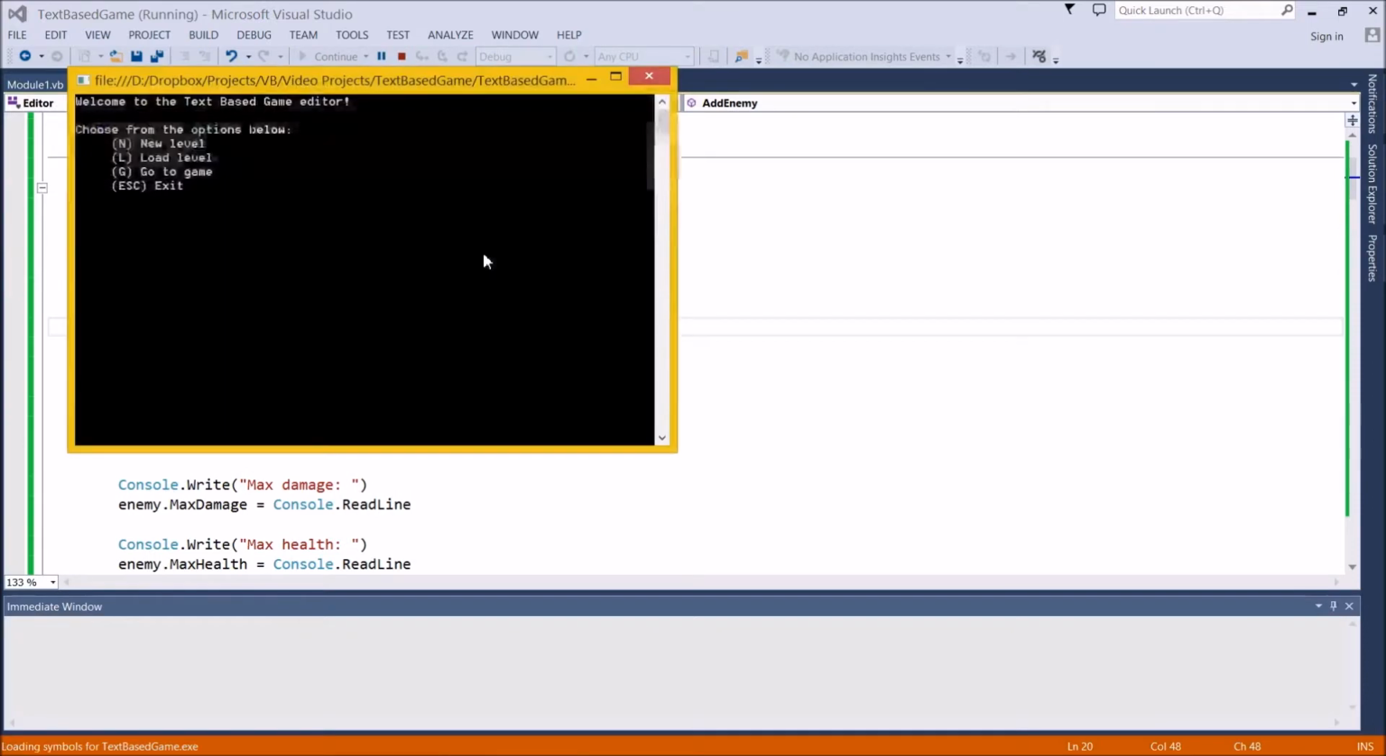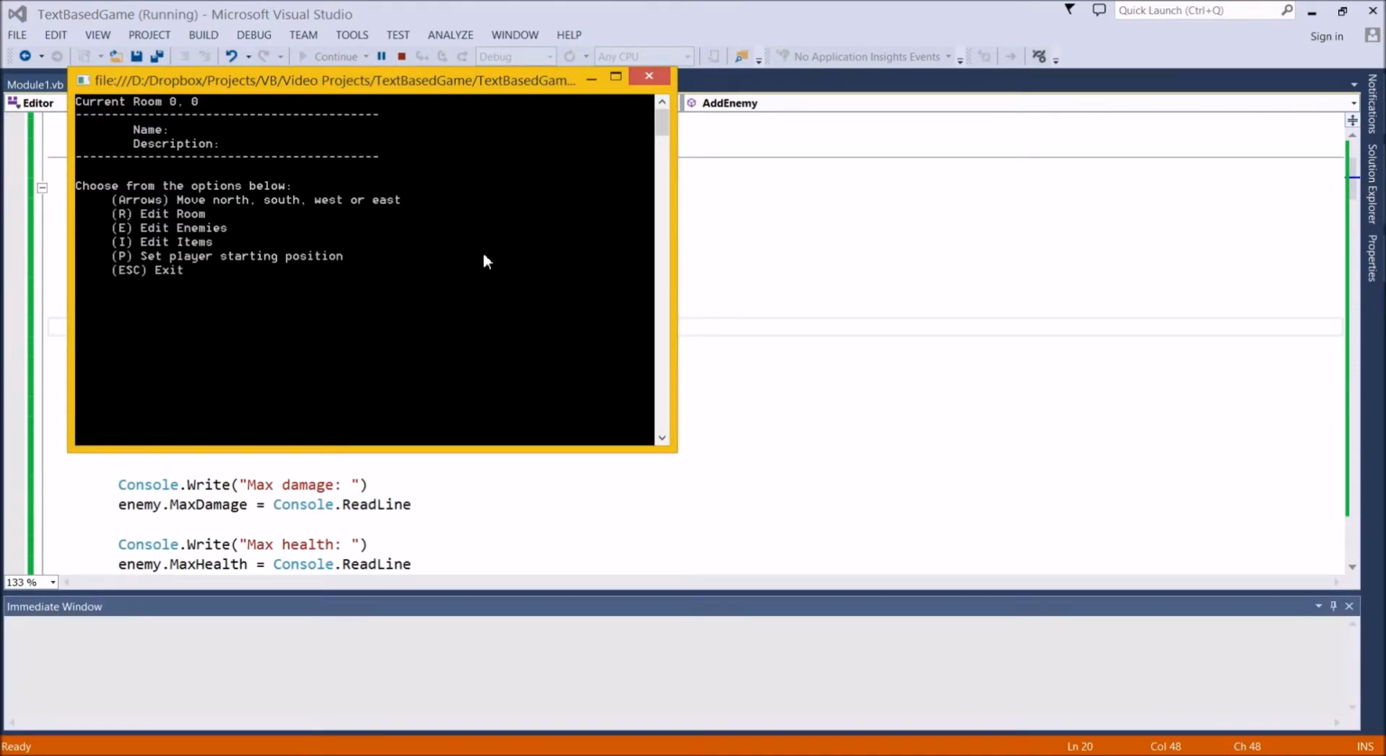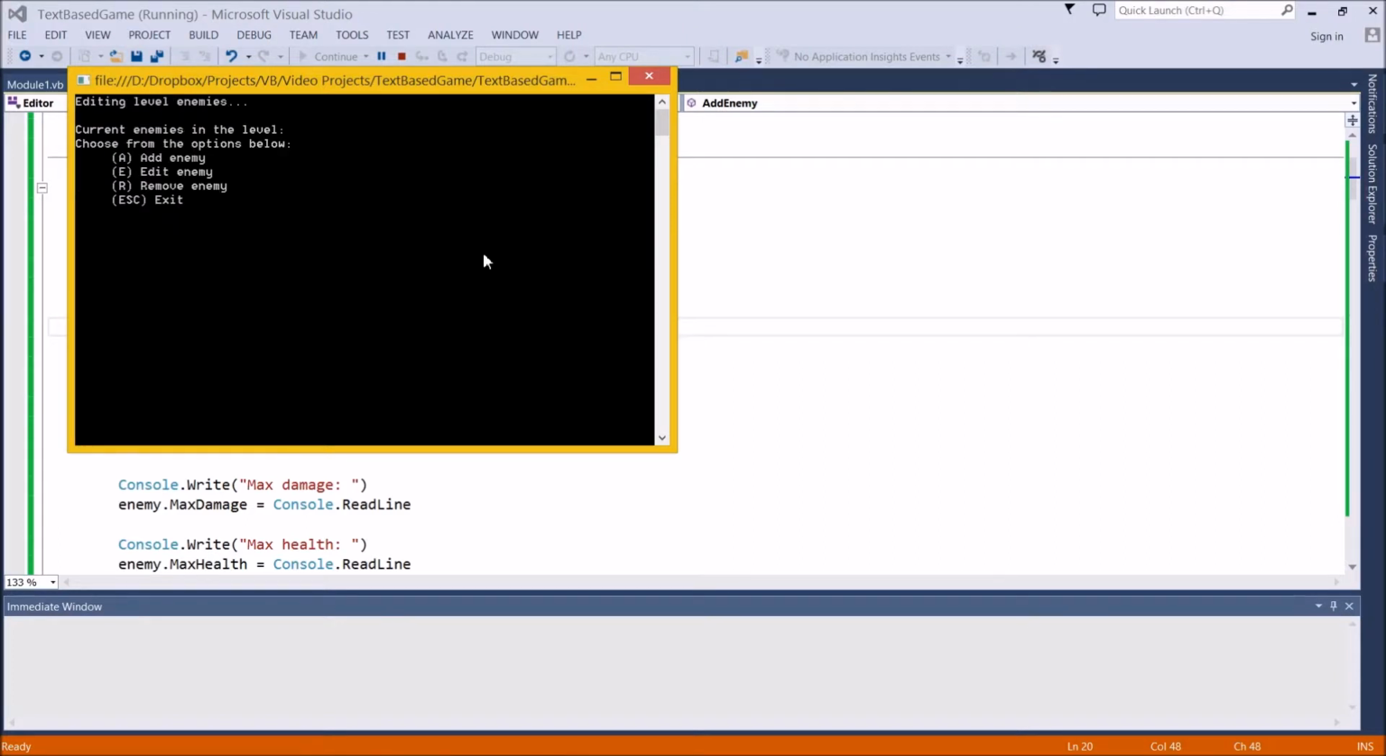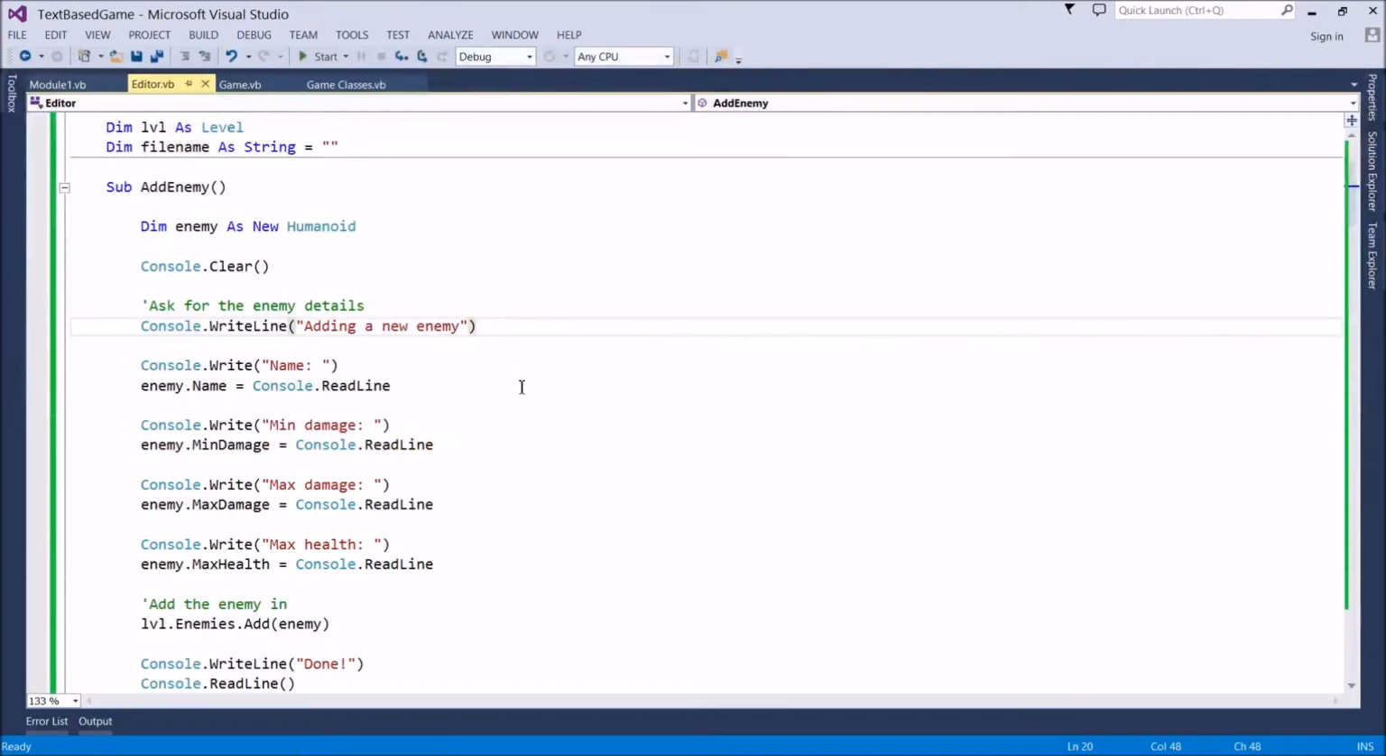Let's make a new level. Level 0, or level 9 apparently. Let's go edit enemies, add an enemy. His name is Bob. Minimum damage 1, max damage 2, health 100. How good's that? There's Bob, right there. Love my work. Add another one. Not Bob. He's 4 to 5. He's got 50 health. There's Bob and not Bob. And now I can just escape to exit the program.